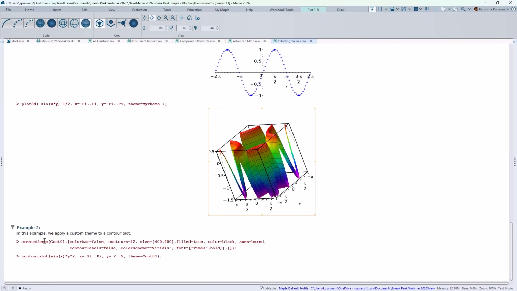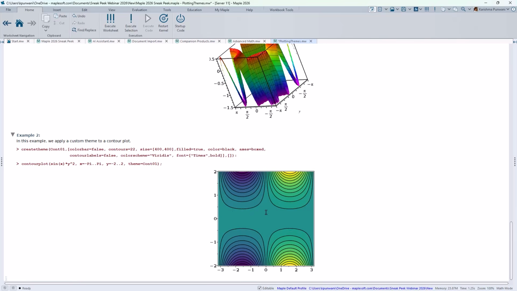In this next example, I'm going to apply a custom theme to a contour plot. And here we have it. So in this case, I said, I don't want a color bar. I want the size to be this. I want it to be filled. The color should be black, so on and so forth.